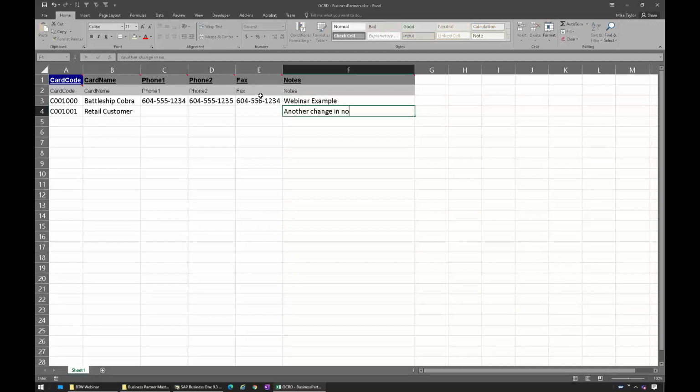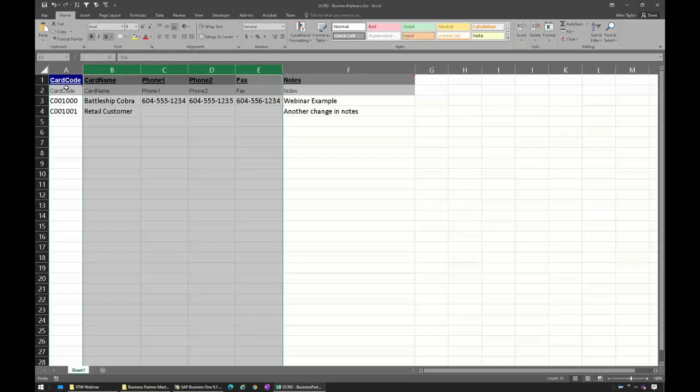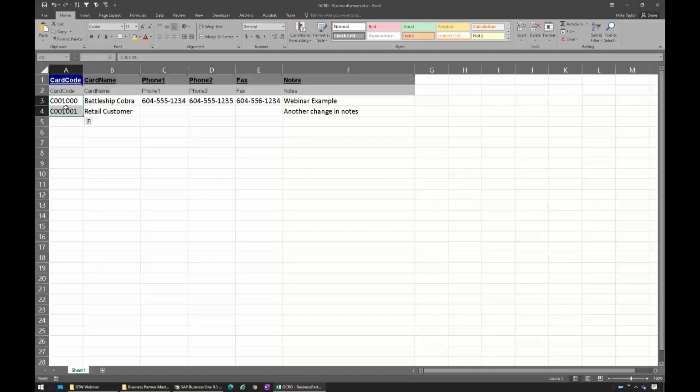Another change in notes. So you can change these again. If I'm not changing any of these, just remove this for the card for the customers or vendors or any of the BPs, specifically if they exist already. You don't have to have all the information. DTW just needs what is the code, and then boom, what do you want to change?